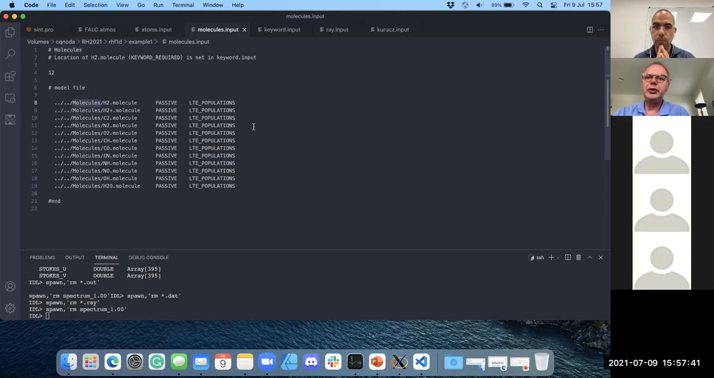Now, in each of these .molecule files, you can also specify line lists. And if you do that, you can include molecular lines in the calculation as well in LTE, or in some cases in non-LTE. And that's also, again, where the passive and active comes from in this case.